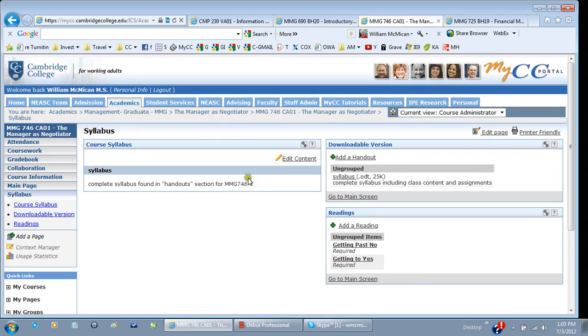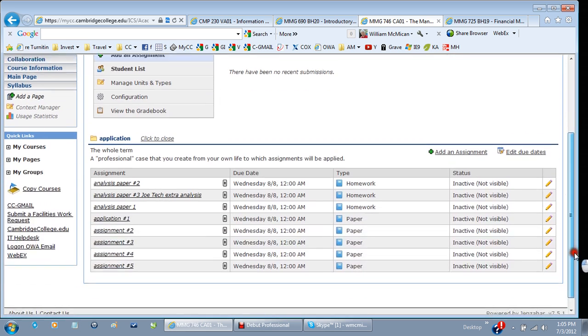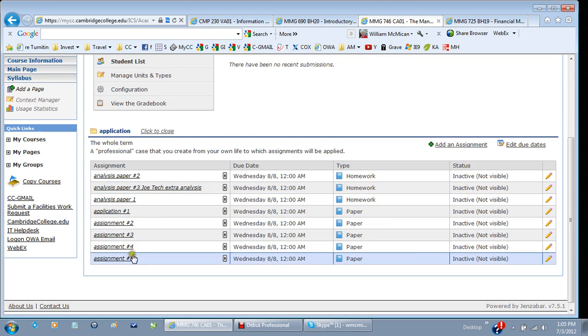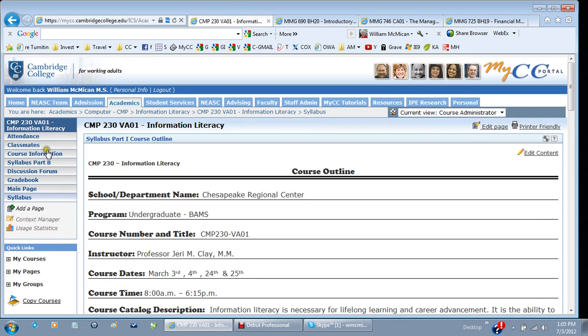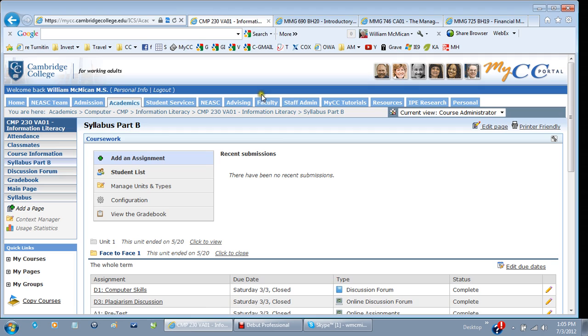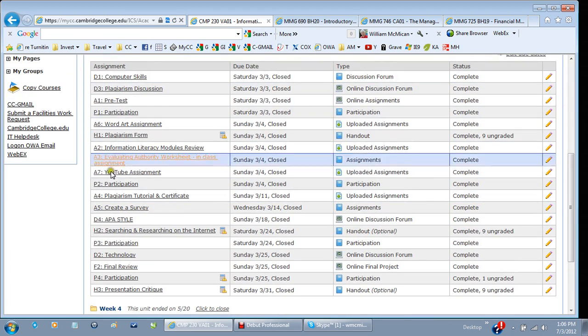Let me find that in one other course there. So here's your coursework. Again, coursework is sometimes labeled Part 2 of the syllabus. Syllabus Part 2 tells you what your assignments are. So this is a series of assignments in this course. I'm going to go to the third course here. They have actually labeled it Syllabus Part B. And in this case, I can see all of the assignments that were due in that particular class.